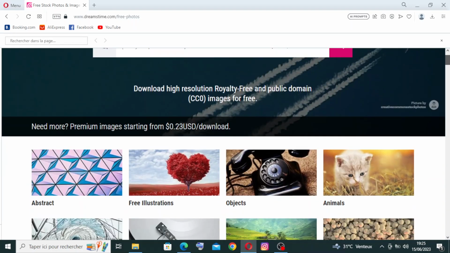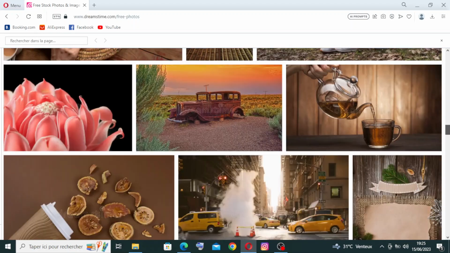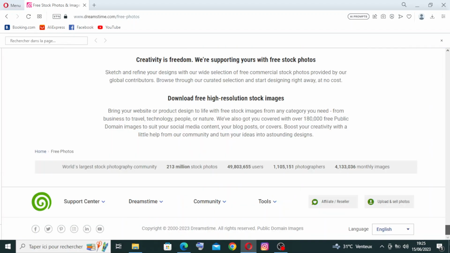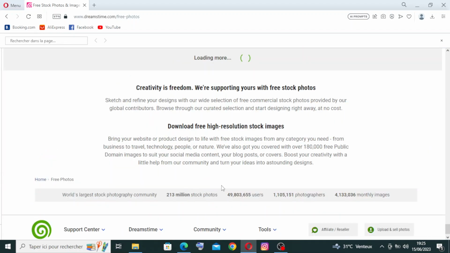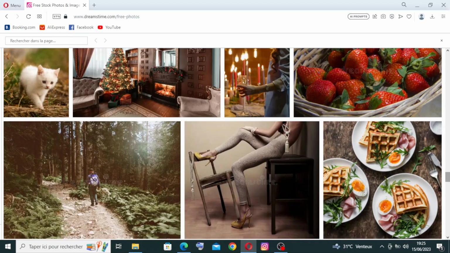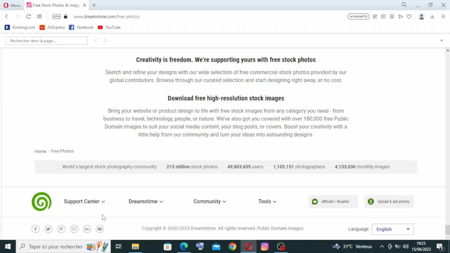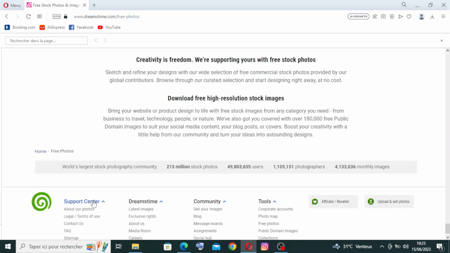And like every site needs dedicated customer support, this one has it too. This one here, the support center. Dreamstime provides dedicated customer support to assist users with any inquiries or issues. Their support team is available to help with licensing, asset downloads, account management, and technical support.